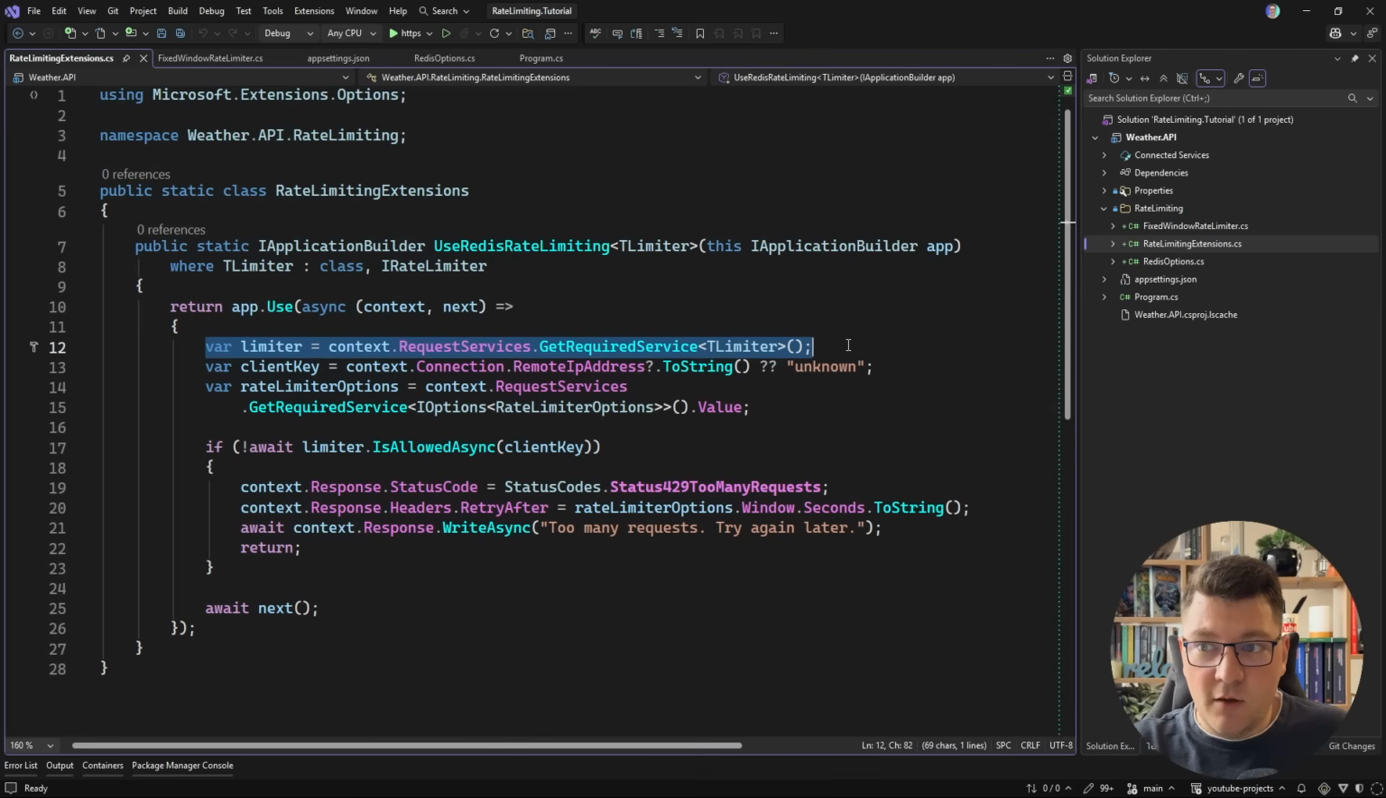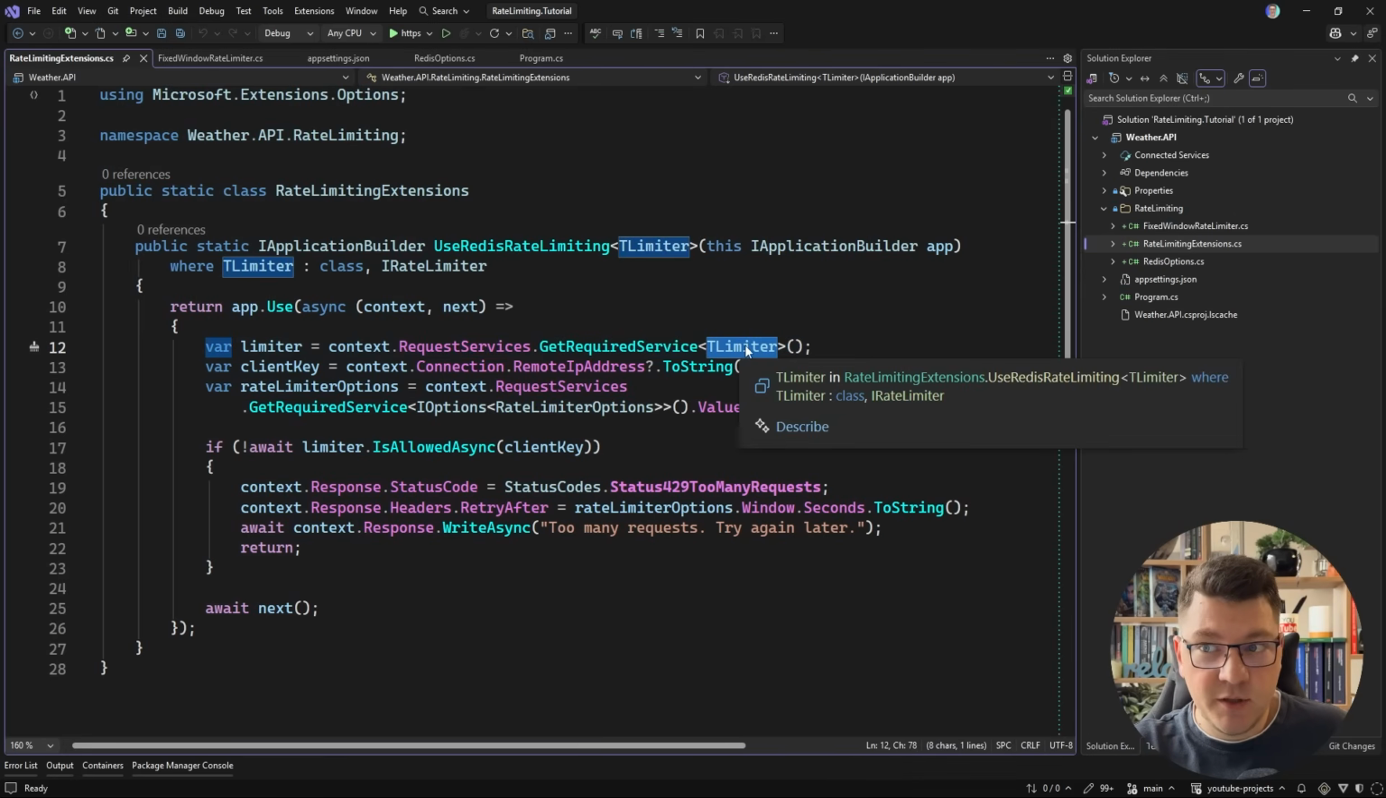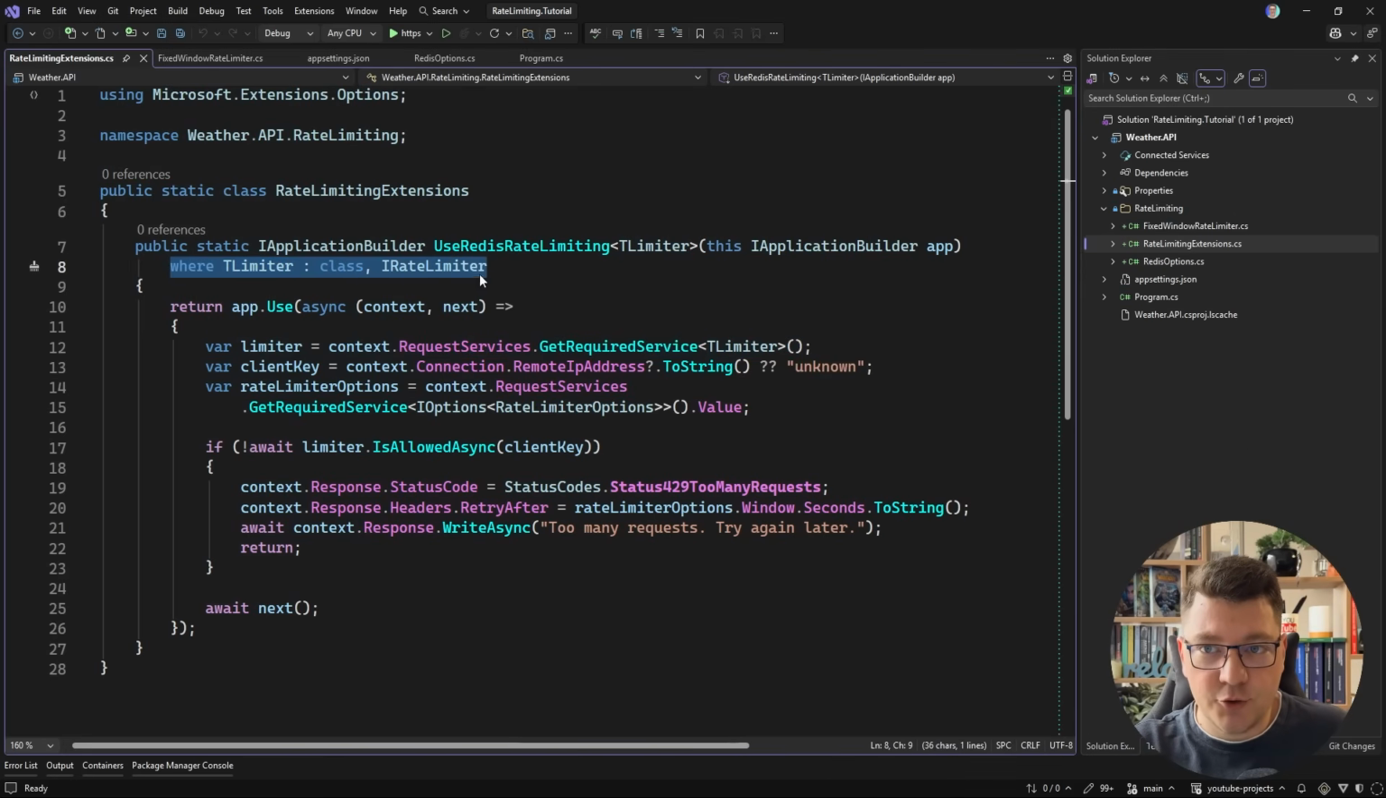Now we want to resolve our rate limiter from our services, and we can use a generic argument here because we have our generic constraint forcing the implementation to be a rate limiter. For the client key, I'm going to use an IP address, but as noted, in a production scenario you definitely want to be using something like a user identifier, which means your user first has to authenticate with your app before they can be rate limited.